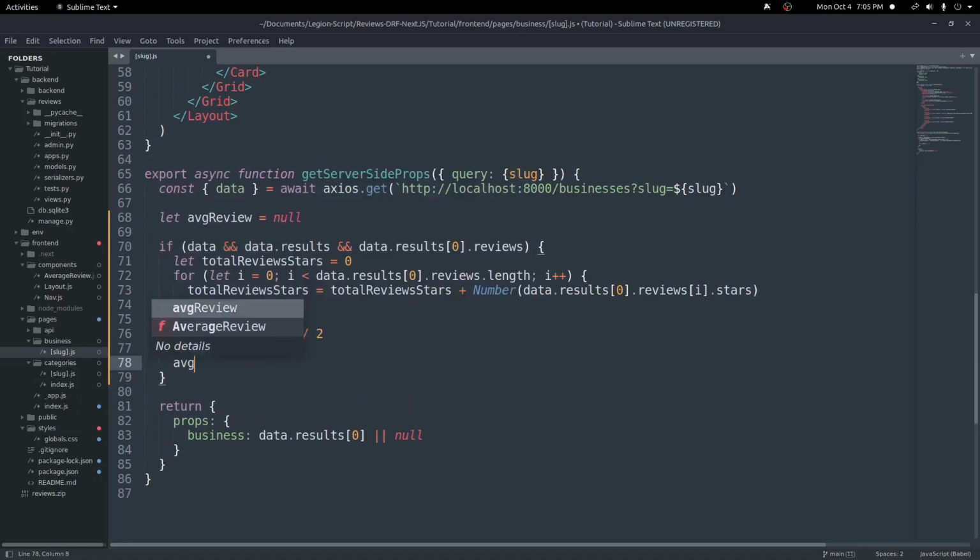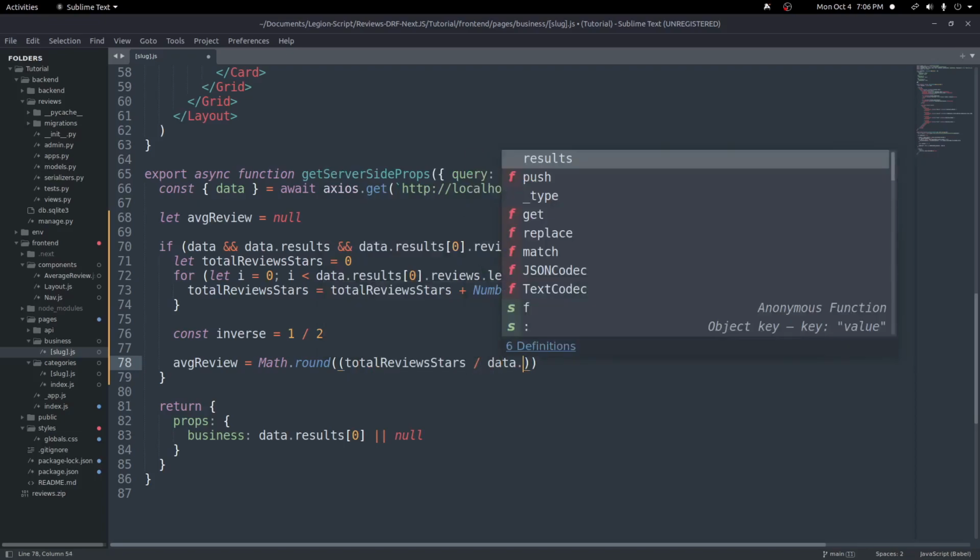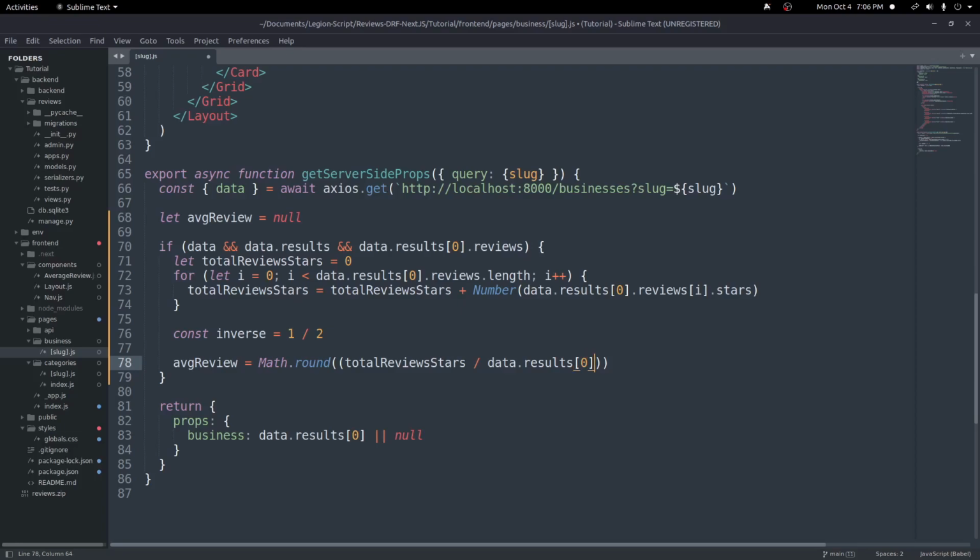But then down here, we can set an averageReview value equal to Math.round. And Math.round rounds to the nearest whole number, which is not really what we want. So we've got to do something special here to make it round to the 0.5 value. So first things first, we'll take our totalReviewsStars and we'll divide that by data.results[0].reviews.length. So all we're doing here is getting the length of the reviews array to get the total amount of reviews inside of that array. And we're just dividing our review stars by that. So that's just the first part of getting an average, just taking the total number, dividing by the amount of elements we're averaging. And then from there, we take that value and divide it by the inverse.